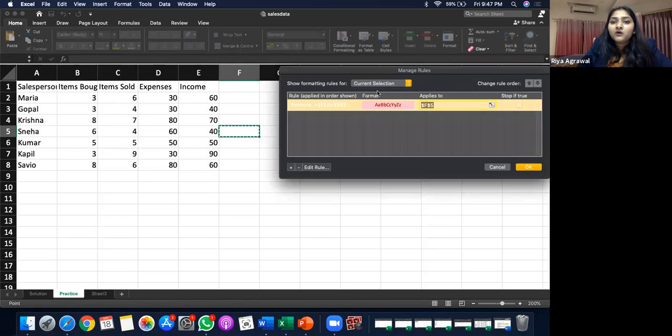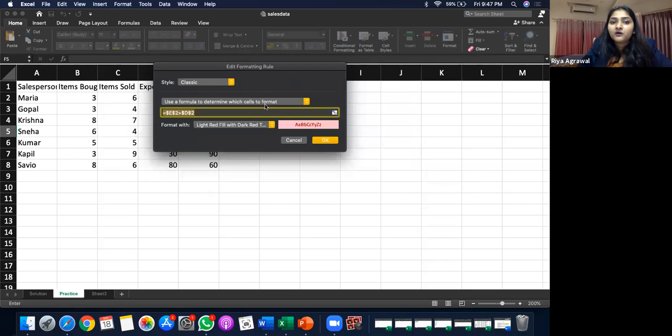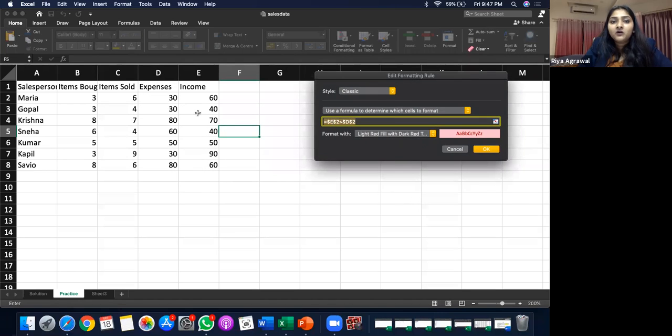Now I want this formula to be applied to take all these values. So I'll remove this dollar sign here. I'll explain what this dollar sign does.